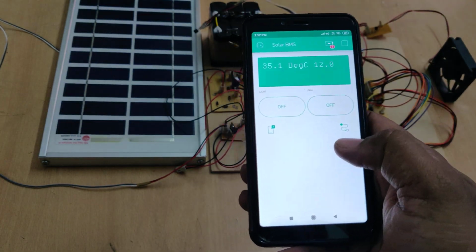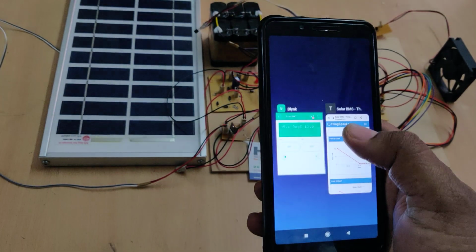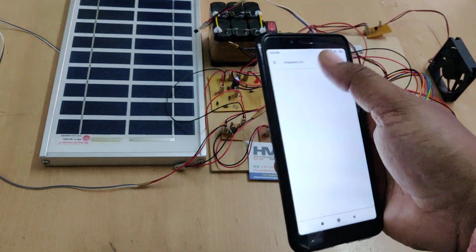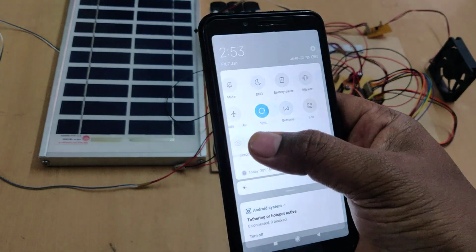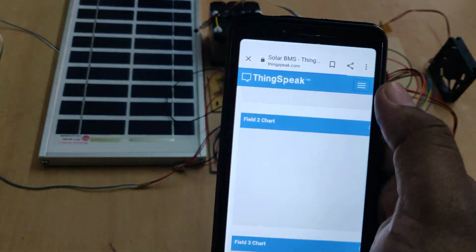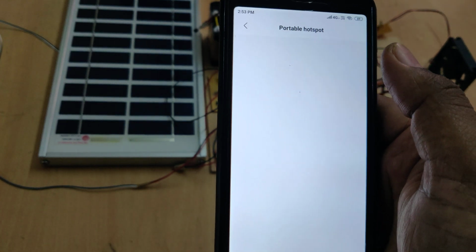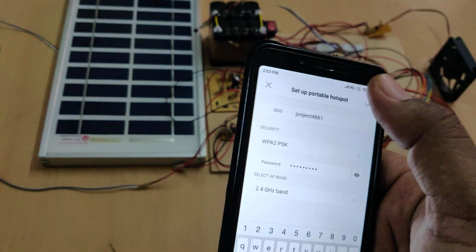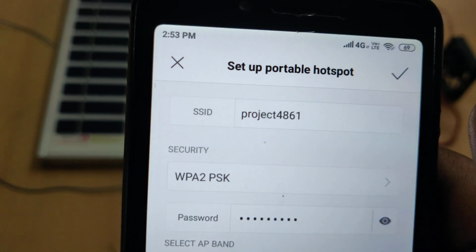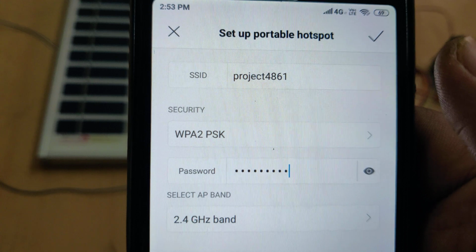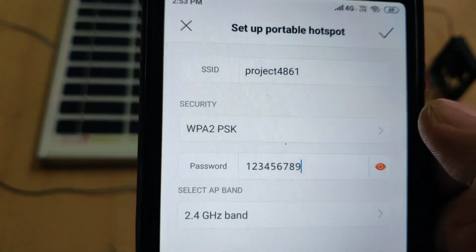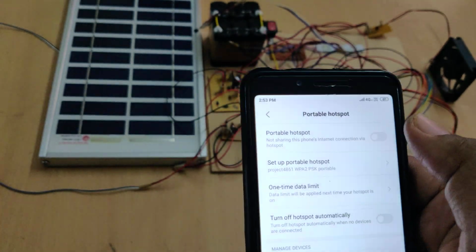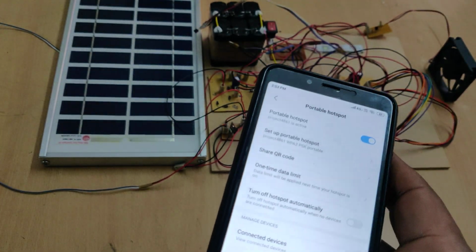Install the Blynk application and log into it with the given credentials, and log into ThingSpeak with the given credentials. Next, go to the hotspot settings of your phone and change the hotspot name to project 4861. It's very important: project 4861 without any space, without any capital letter. Password: 1 to 9 numbers. Check twice before switching on the hotspot.